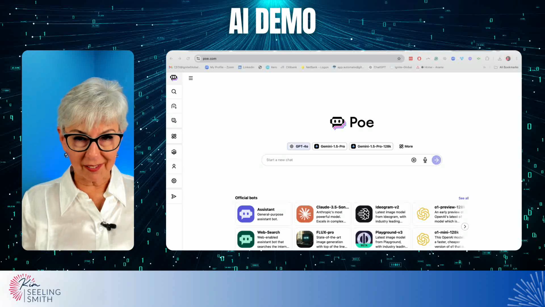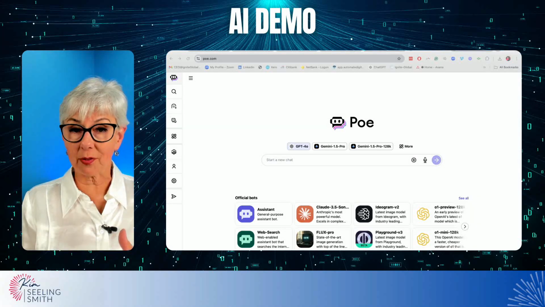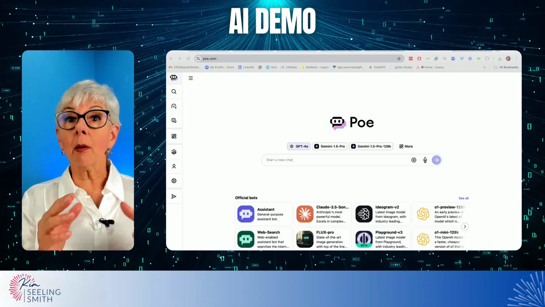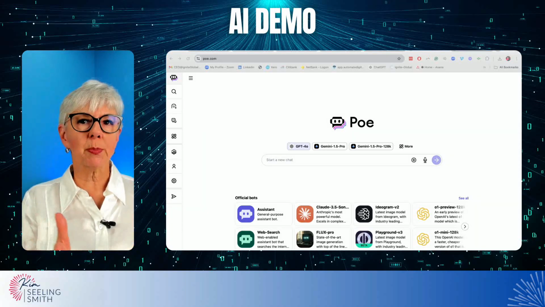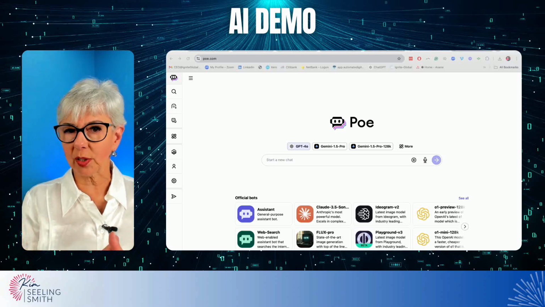I won't go into the technical details of what an LLM is. You can look that up yourself. There's screeds of information on the internet about LLMs. But there are multiple LLMs. ChatGPT is the most famous and certainly was the first to hit the public in November of 2022.